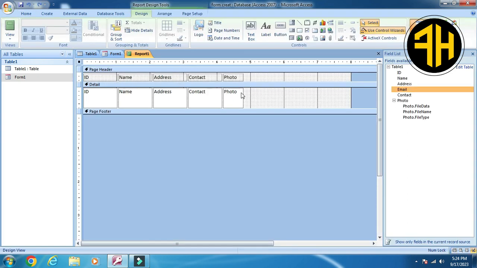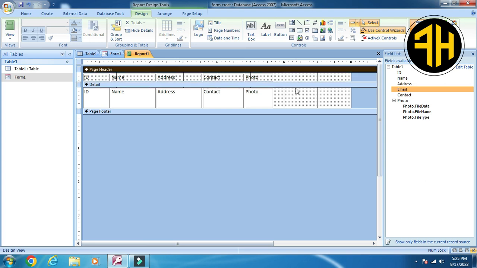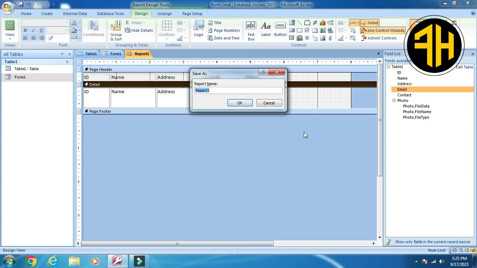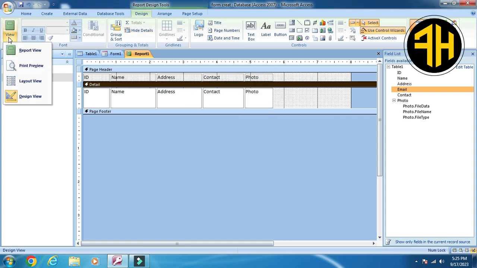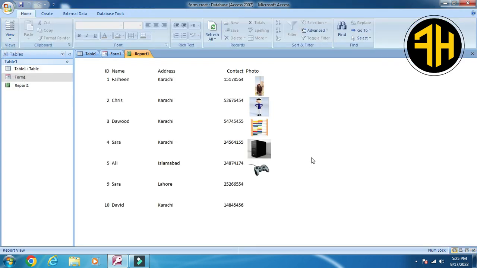And if you want to make these boxes bigger or smaller, you can do that as well. So you can see that I am making the columns bigger. Like this. Then you have to save it with Control S, then report view. So see, now you can see the spacing in between these. So this is the small and easiest way how you can create a report.